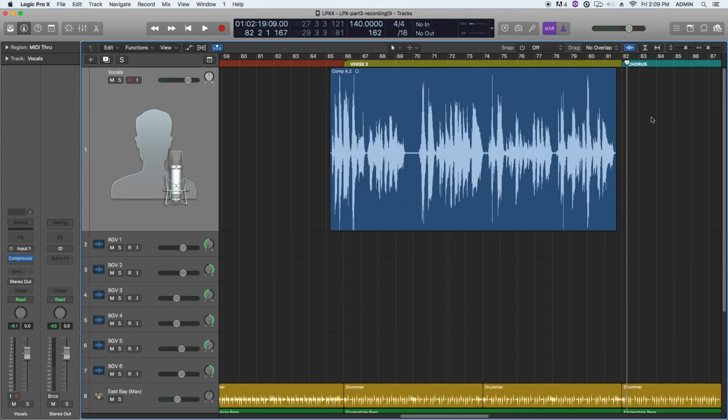And there you go. So that is using quick swipe comping to edit vocal takes together, and then using flex pitch to tighten up the tuning of the vocals. Take it easy, understand the limitations of what flex pitch can do. You will end up with a good result. You'll end up with a bad result if you try to do too much.